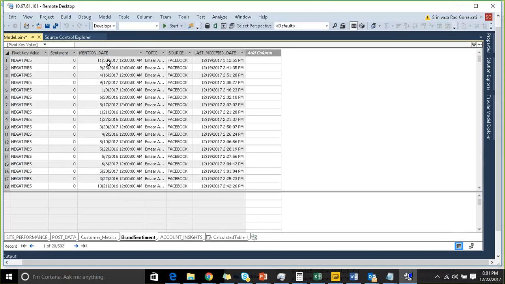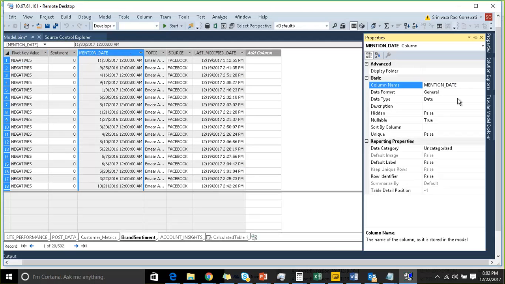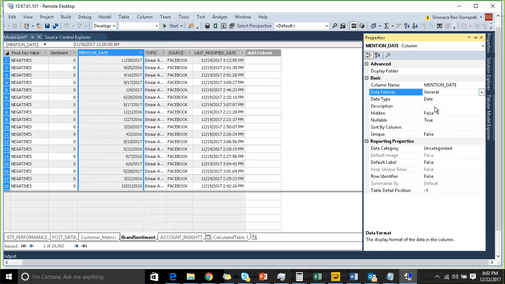On each day for each source, how many negatives are there, how many positives are there, that data is here. Here I am converting this column into a proper date column. For that we have an option called properties. You can convert the date into short date.